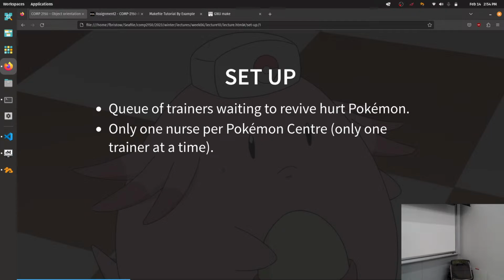So there can be a bunch of trainers waiting around to revive hurt Pokemon. And remember, we can have a max of 6 Pokemon on our person at any given time. That's the highest number that we can have to give to the nurse. But there's only one nurse per Pokemon Center.